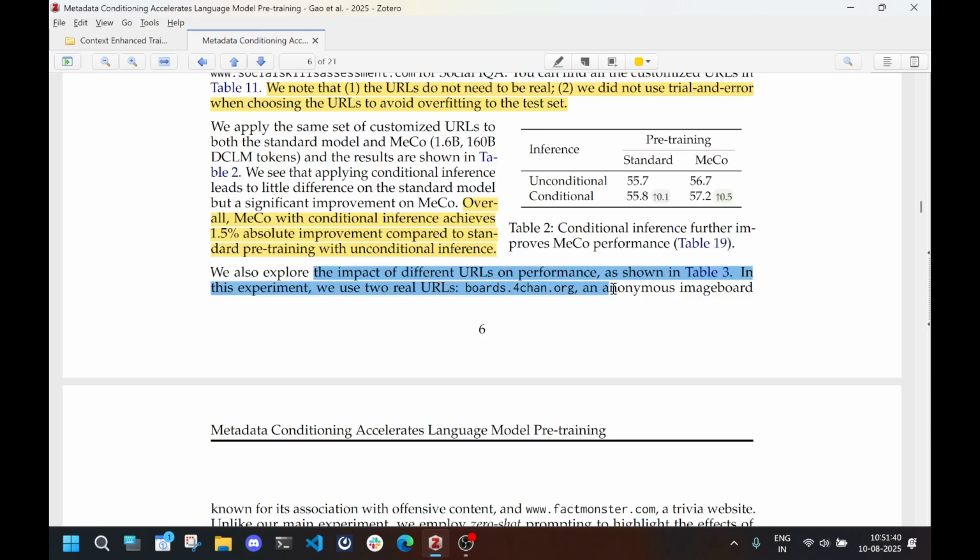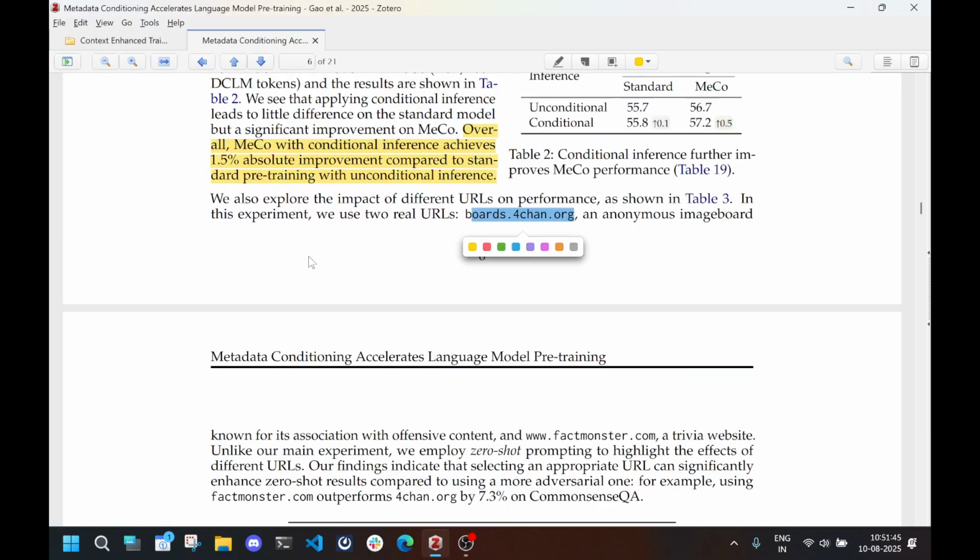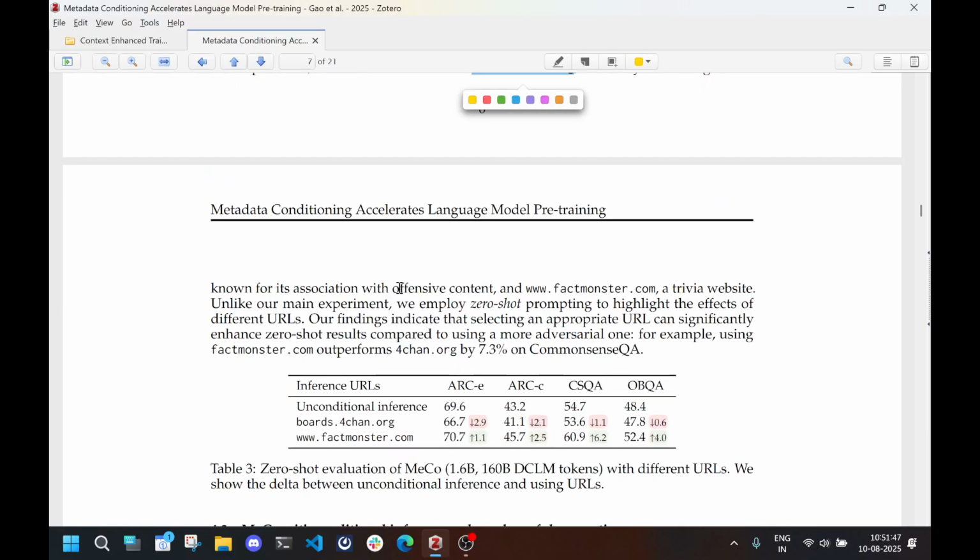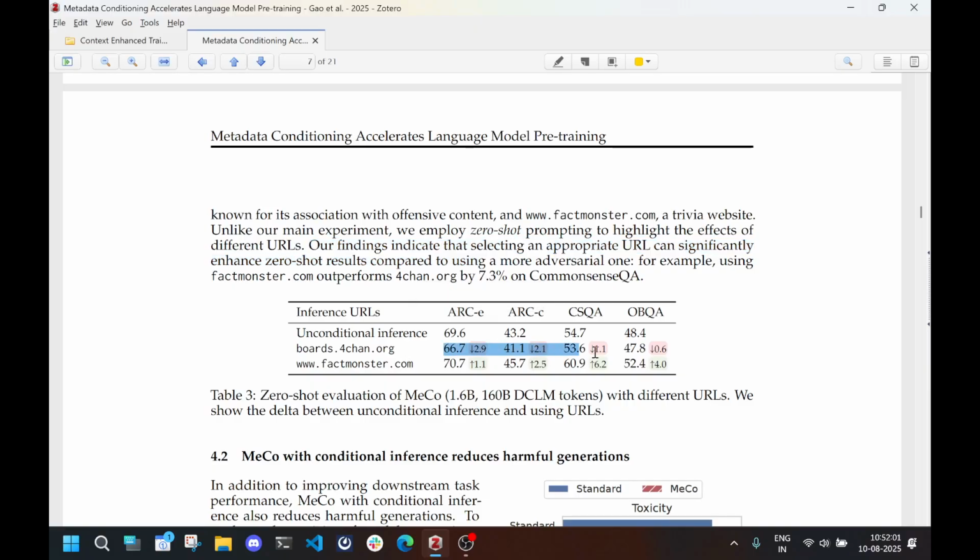the impact of different URLs. So they use two URLs, 4chan, which is an anonymous image board that has offensive content, and fact monster, a trivia website. They employ zero-shot prompting to highlight the effects of different URLs, and they indicate that selecting an appropriate URL can significantly enhance results. So if you have 4chan, you get much worse results as compared to fact monster.